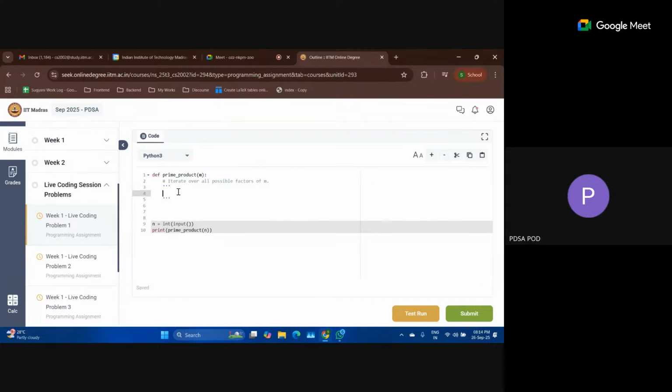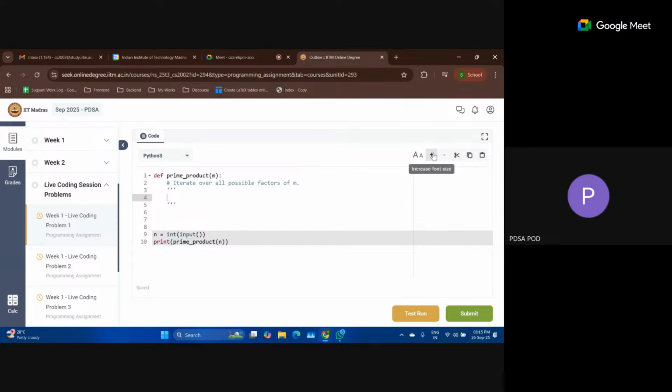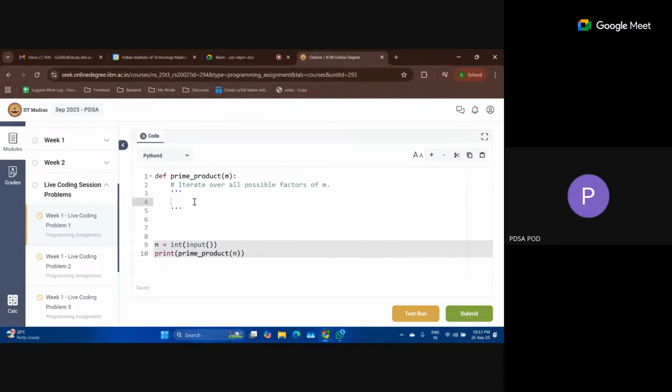Similarly, triple quotes represent multi-line comments. So anything you write between these three triple quotes, you start with three quotes and end with three quotes, whatever you write in between them, will not be executed. So I'm just writing the idea for this program over here. Let me just increase the font size. So what we are going to do is iterate over all possible factors of m.